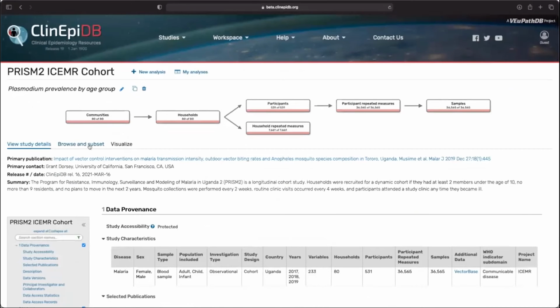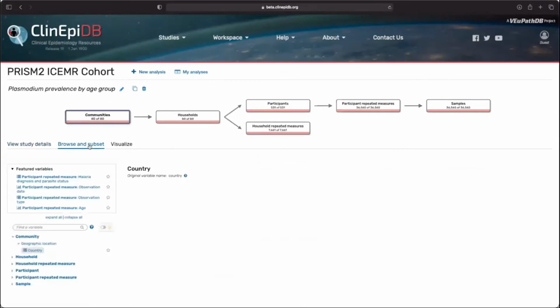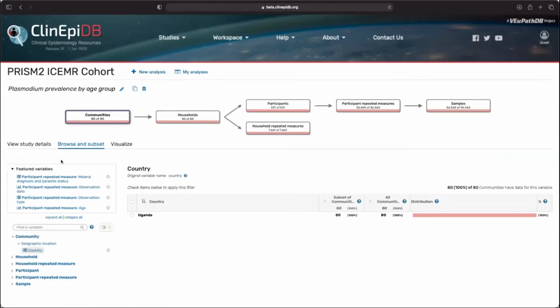We now want to click on the Browse and Subset tab. At the top here, on the left, you can see the featured variables. These are the variables that are deemed most important by the study provider, by the data provider. These can be amended to suit whatever the data provider would like. We also have this starred variable.